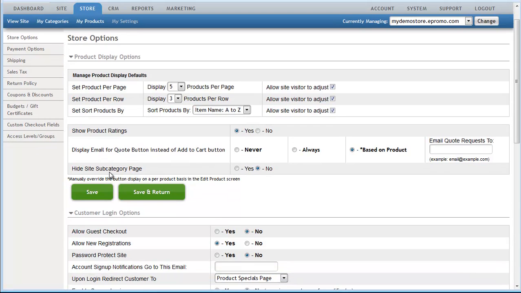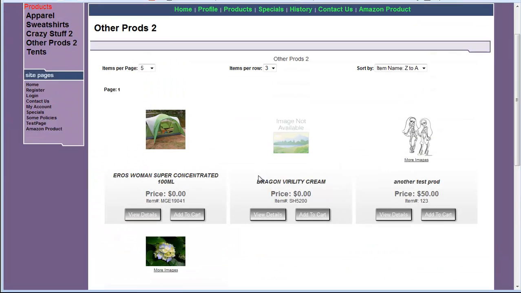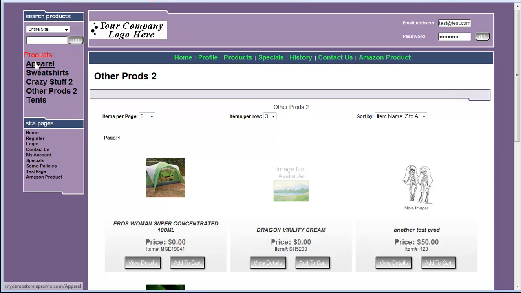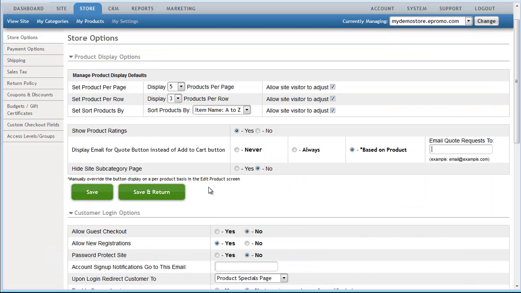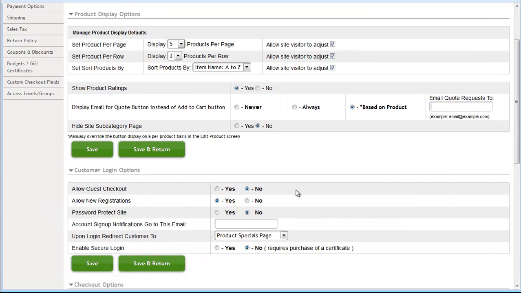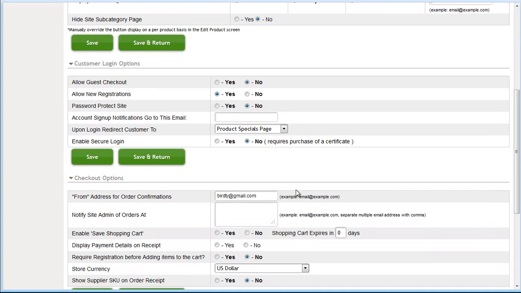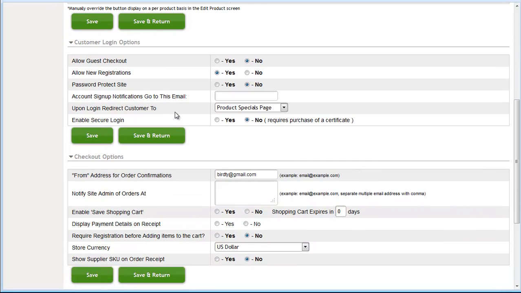You can hide site subcategory pages. That means that even if you've got subcategories in your main categories, it will not display them. It'll just show you all the products in the main categories instead. That's one that's not used very often but has been requested, so we added that as a feature quite some time ago.